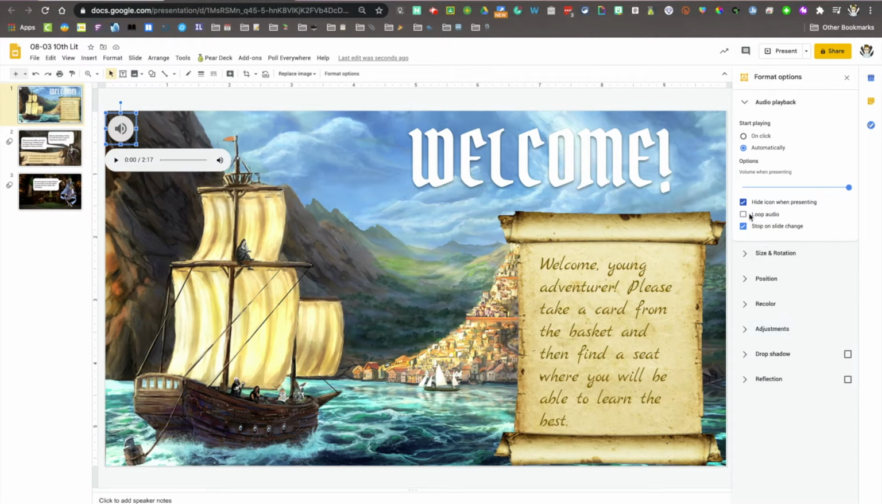The other thing I can do is loop the audio. Now for this one, since it is background music, I do want to loop it, because it's a 2-minute song, and after 2 minutes, it's just going to stop. It's going to be quiet. So I'm going to loop it. It's just going to keep playing until I click to the next slide.